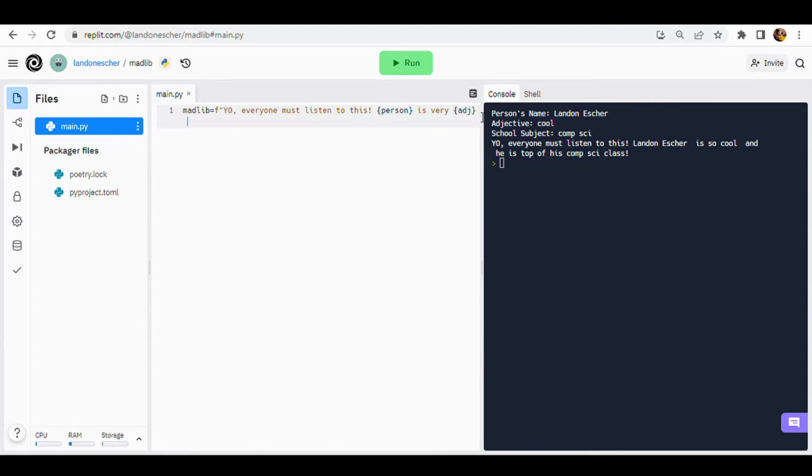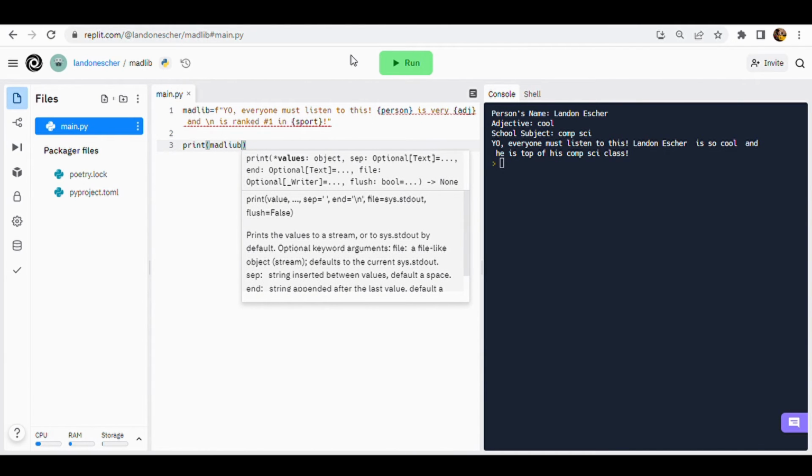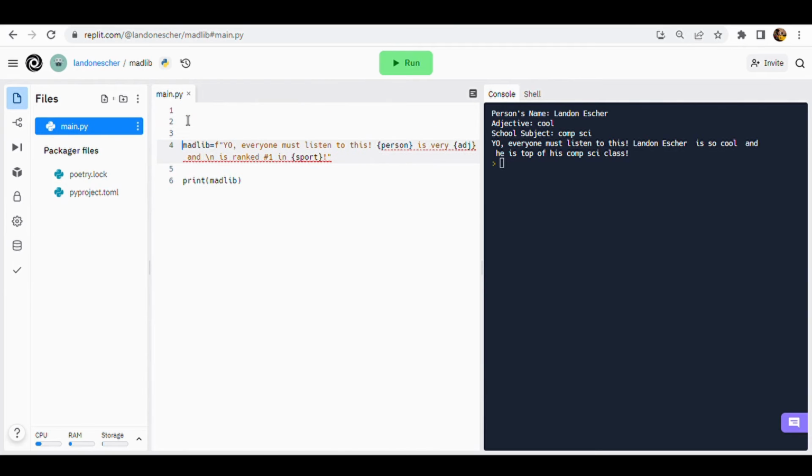And then backslash n for a line break, and is top of, or we're going to change this, and is ranked. What should they be ranked? They should be ranked number 1, and we're going to change this a little bit and say they're ranked number 1 in a sport, which is going to be a variable that we will input. So number 1 in sport. We're going to end our quotation because that concludes our madlib. We're going to print madlib, but now we have to do our variables, right?